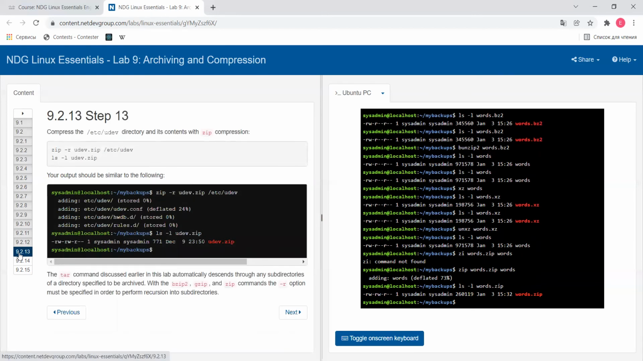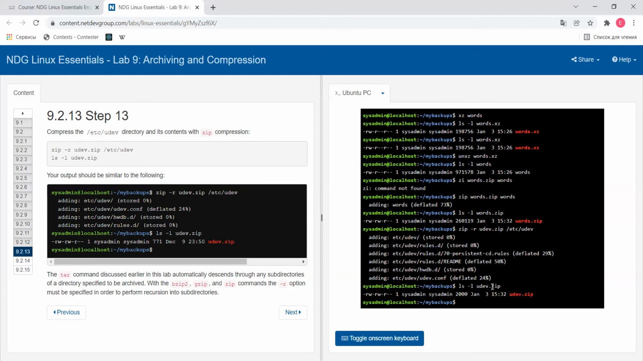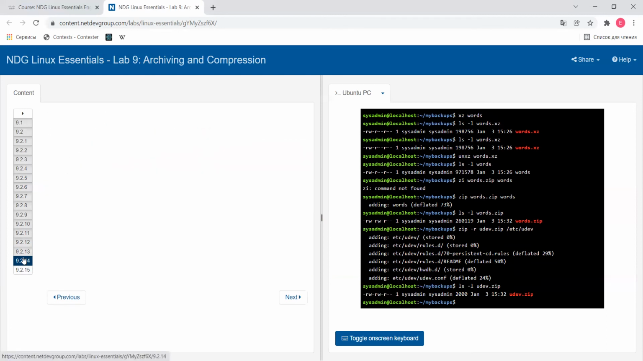Okay, compress this directory and its contents with zip. Okay, let's try to use this kind of command. Here you can see some adding, and now let's read. And also you can see the results.